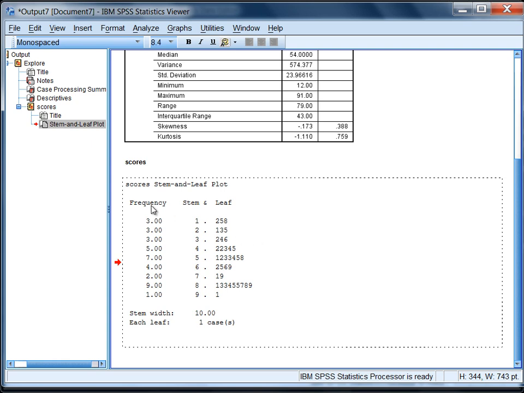And notice here in this first column, we have the column labeled frequency, and then after that we have a stem, and then we have a leaf column. And down here it says stem width is 10. So what this means is these are all in the tens place, or they're in tens units. Okay, so this is the tens place, and these leaves are in the ones place.